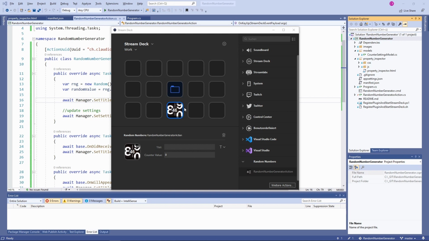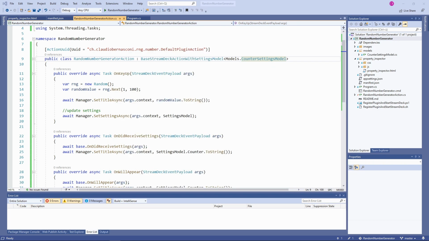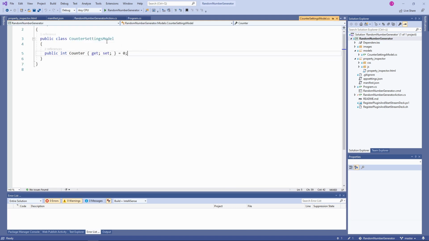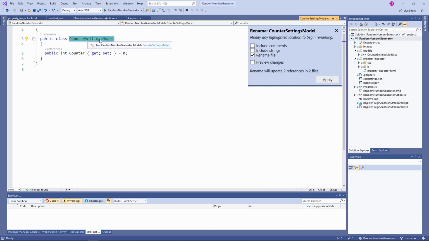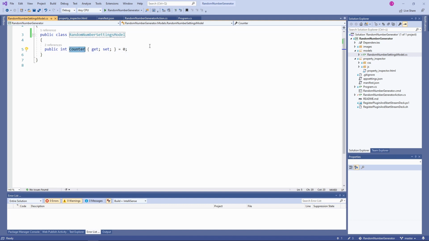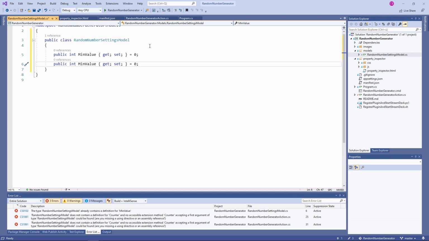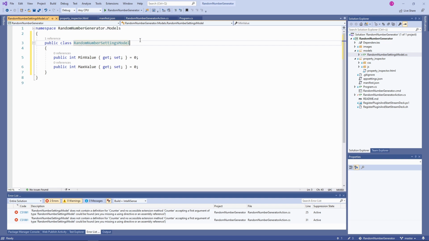That leaves us with a counter value configuration that we don't need anymore. Let's get rid of it and do something more suitable instead. Let's jump into the counter settings model and rename it to random number settings model. We don't need the counter property. Let's remove it. We want to store the min and max values defining the range of what numbers we are generating. We create a property for each of those values and initialize them with 0.